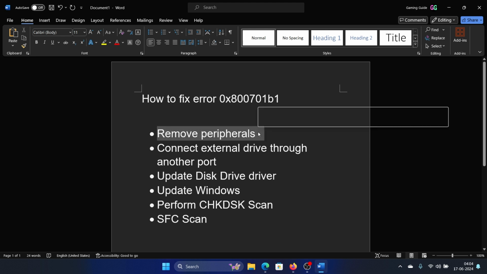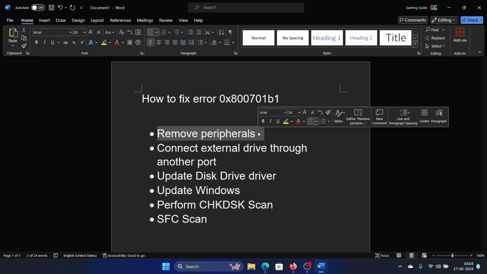The first solution is to remove any peripherals connected to your system, and I'll tell you why. These peripherals are usually the culprit in such issues because they start pushing in their own drivers, be it a printer, a scanner, camera, or anything.